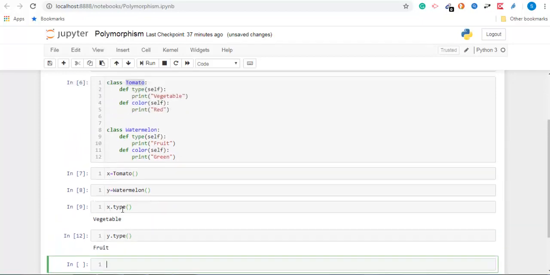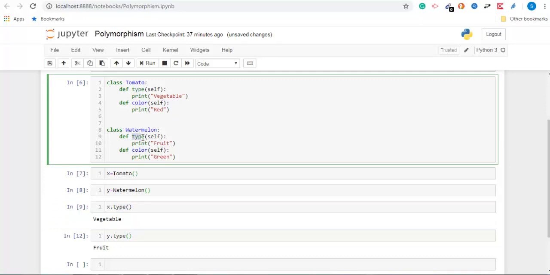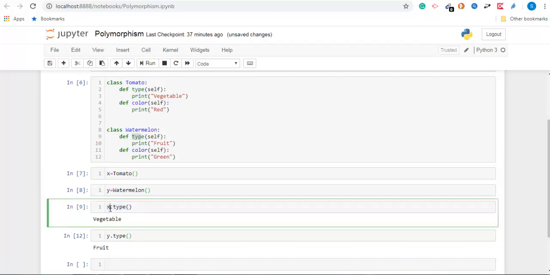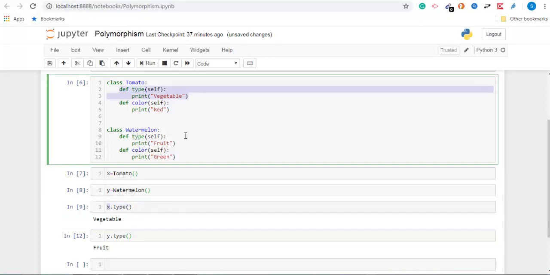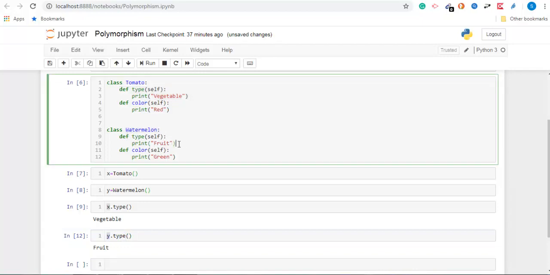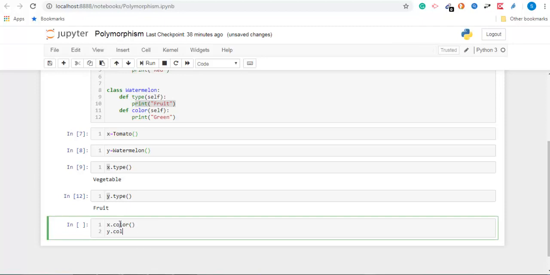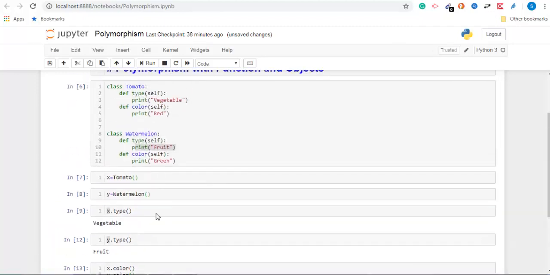Now see here, when you are executing x dot type, you can see the same name, two definitions, but this is called with the object x, and x is an instance of class tomato, so this particular definition is executed. The second time, when you are executing y dot type, this function type is called with an instance y, and y is an instance belonging to the class watermelon, so it has executed this, and the output is fruit. Now similarly I will check for x dot color, and also y dot color. You can see here the first time it gave red.